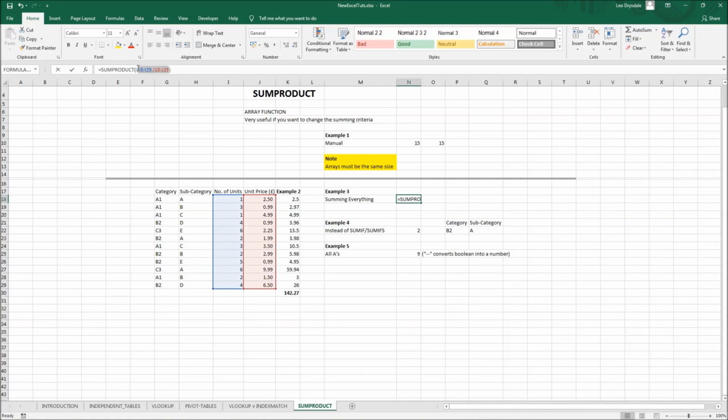If I just go through this with you, you just go number of units as one array, unit price as a second array, and press enter, and you'll get the straight sum of everything. Because what it does is iterate through the array, multiplying the first value of the first array by the first value of the second array, and so on and so forth, all the way down until it reaches the end, and then it prints out the value. So that's a really quick way of doing the sum of a long list.